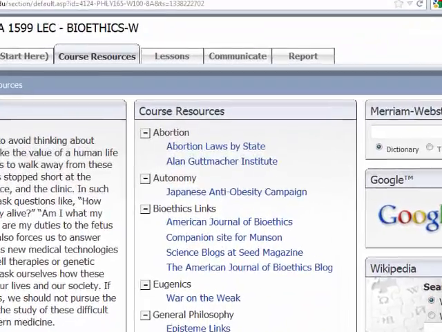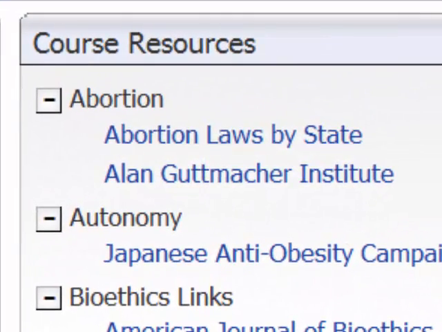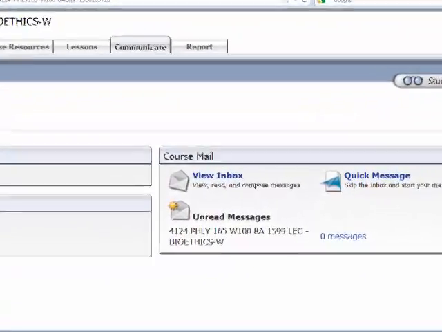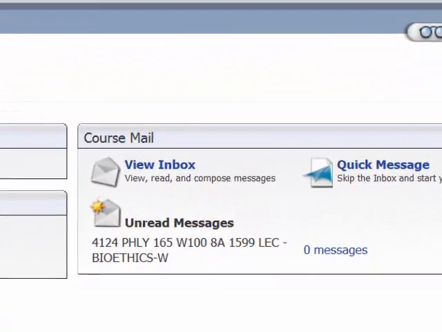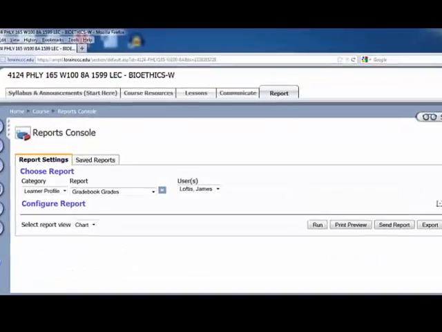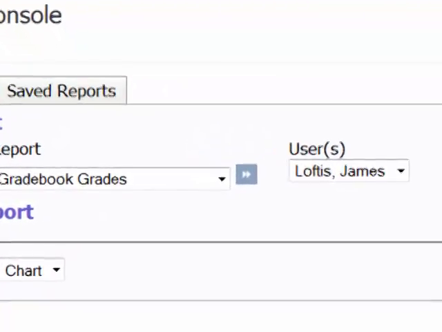For instance, there's a list of abortion laws by state, and there's a link to the Alan Guttmacher Institute, which has some wonderful data on abortion in America. The Communicate tab allows you to email. You have your inbox, etc. Report is where you can check your grades, and this will be very important as the semester goes on. I assume everyone will want to check their grades.